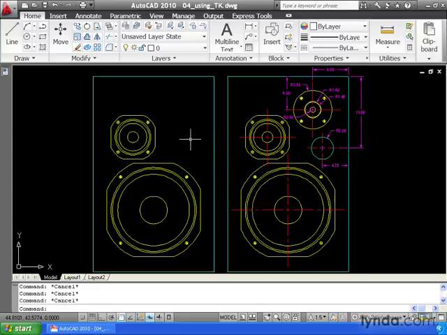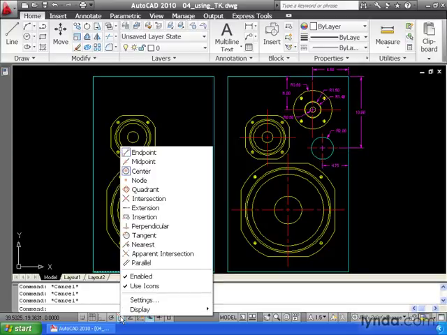Now before I get started, take a look at my status bar. Notice my current mode settings. Right now my dynamic input mode is turned on, as well as my running object snaps. And if I right click on this, we can see that I currently have a running object snap set for center as well as endpoint. If you're going to work along with me, make sure your settings match mine. I'm going to hit escape to clear this menu.